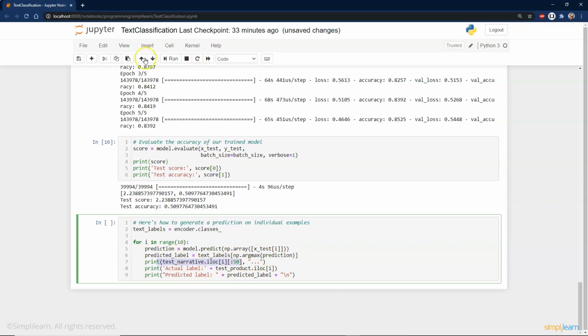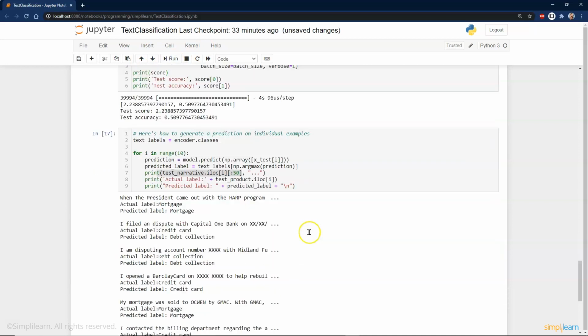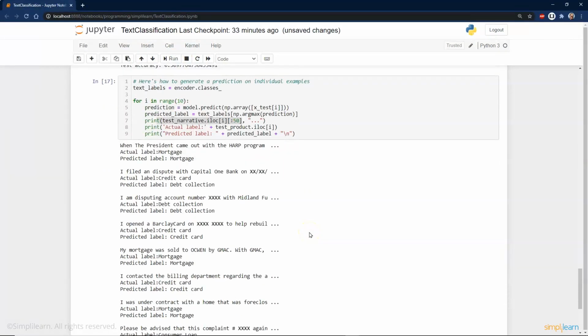Let's go ahead and run it because reading through print statements can be very painful sometimes unless you actually see what's going on. So when the president came out with the HARP program, the actual label was mortgage, the predicted label was mortgage.